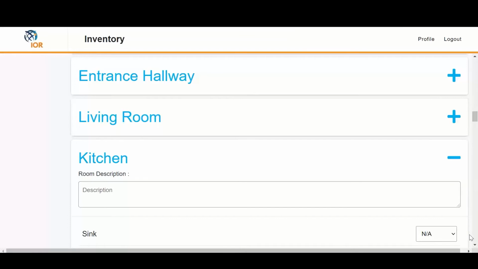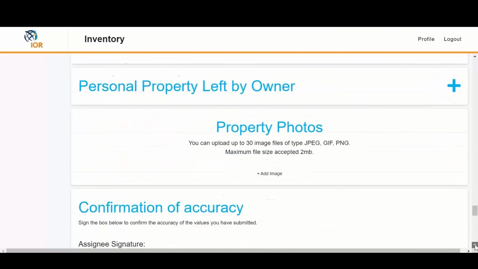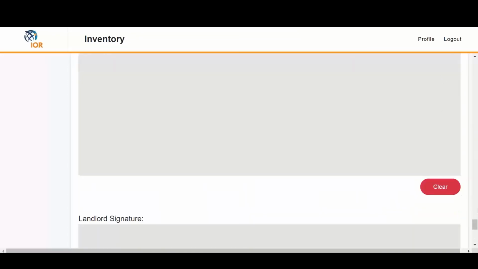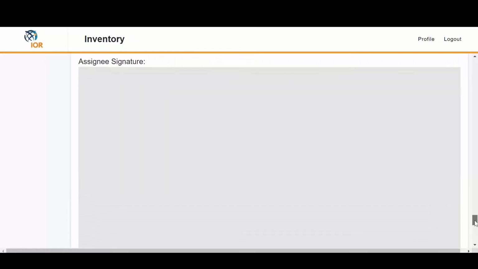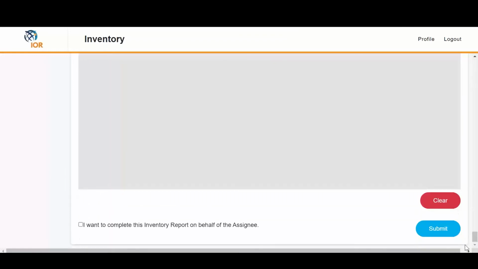Also, we've got the feature at the bottom where we have signatures. We've got an assignee signature, and they can just do a wet signature there, as well as a landlord signature. There's also a feature, I want to complete this inventory report on behalf of the assignee. Sometimes your assignee might not be there, and we want to make sure we designate that. So if there's any question going back, it's really important that we have that.